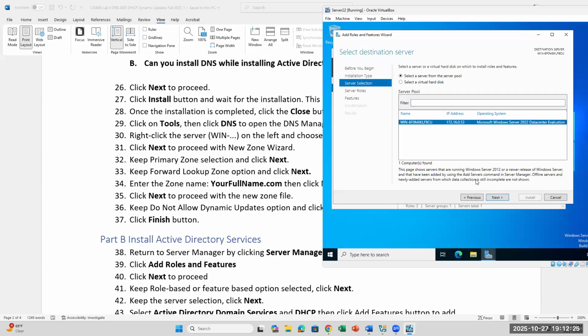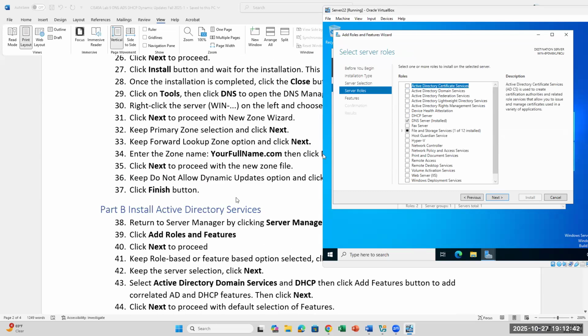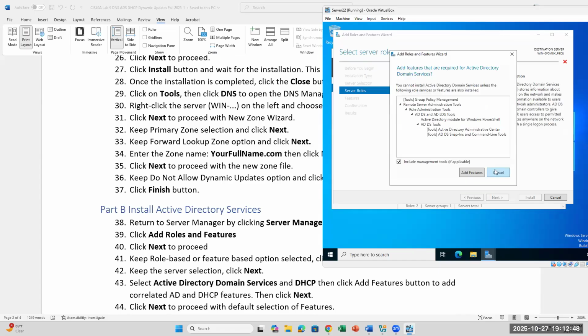We keep role base, and then we're going to keep the same server information. We're going to go next. And here is where you are going to select. So make sure we select the right thing, okay? Sometimes students select the wrong Active Directory option. So we're going to select the second option, okay, which is your Active Directory service, not the lightweight or the federation.